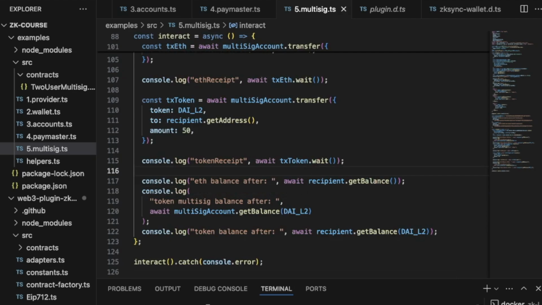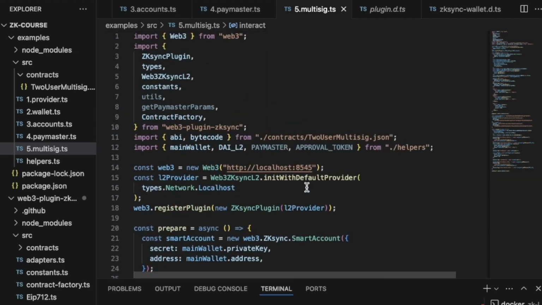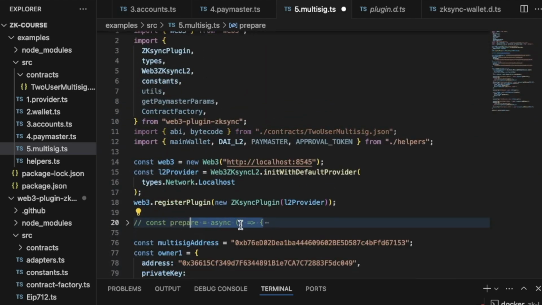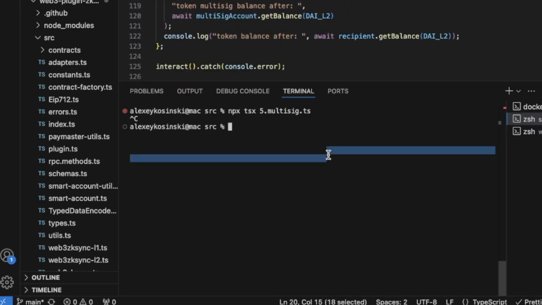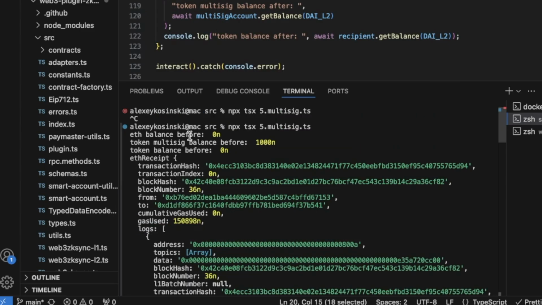Let's run it. Oh, let's check. We don't need to deploy it again, so remove prepare. Okay, and run it. As you see, the Ethereum balance is 0, the token balance is 0 because it's just a randomly generated account, and the token multi-sig balance before is 1000 because we prefilled it.